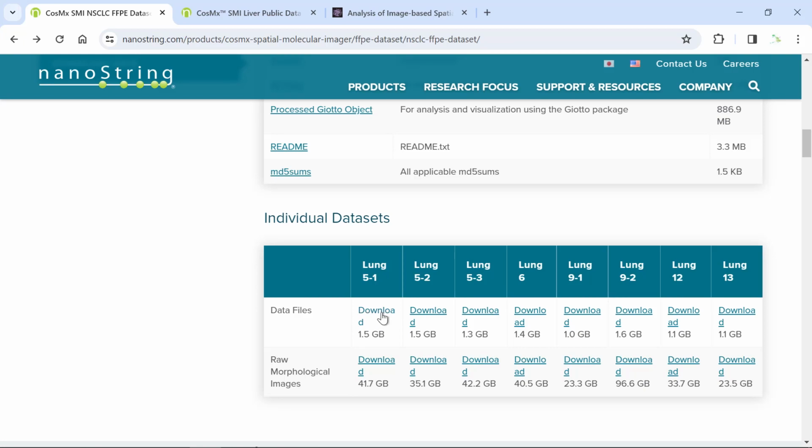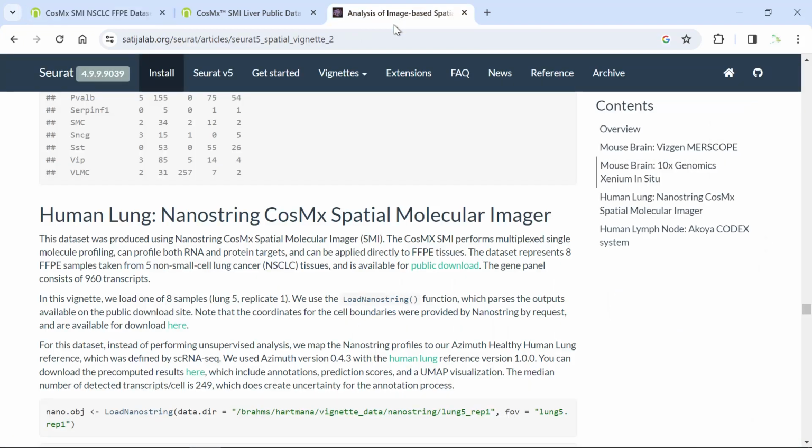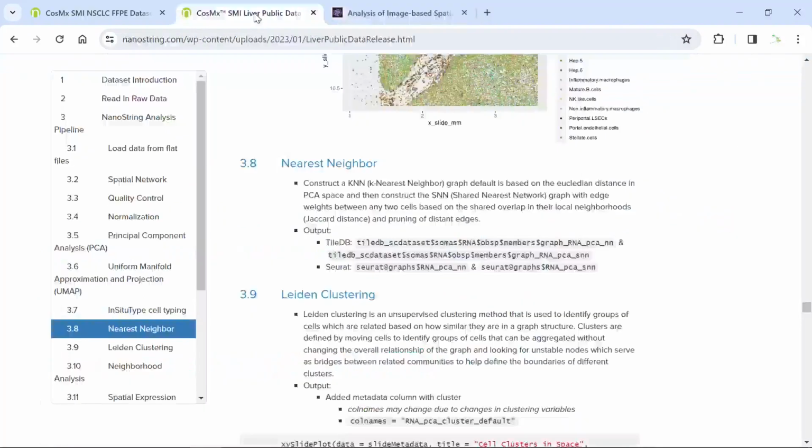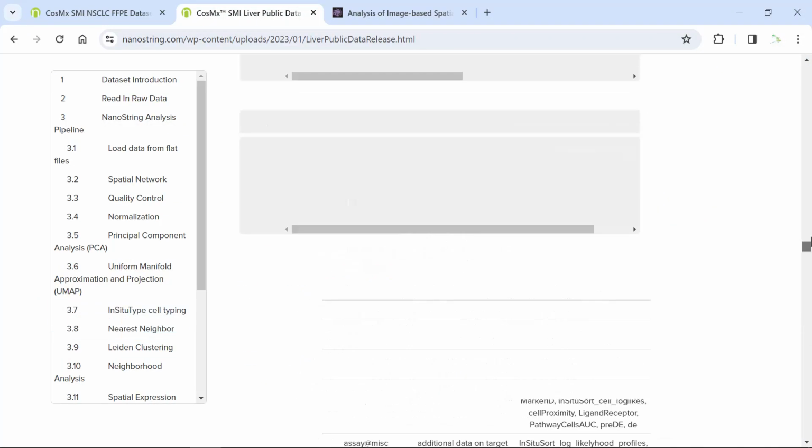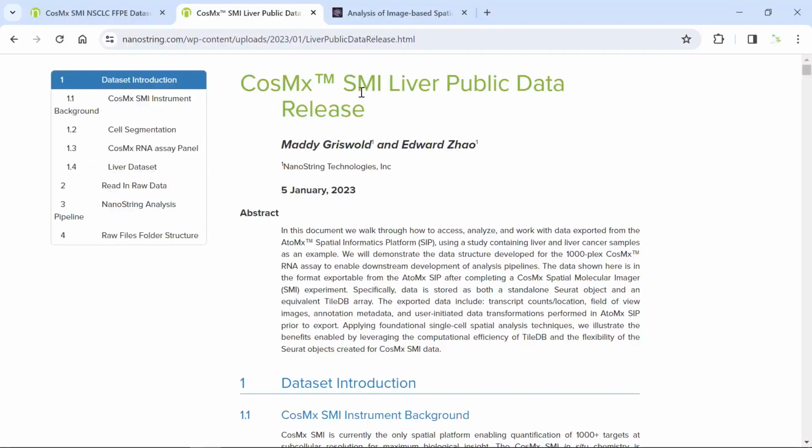So we are going to analyze the data in Seurat. For analyzing the data in the Seurat package, you also need to download the coordinates for the cell boundaries. You can use this link to download the coordinates. As I said, for today's demonstration, we are going to analyze the data in Seurat. You can use other packages to analyze the dataset. For example, the Nanostring company developed a method here. You can use this method to analyze the CosMx spatial dataset.